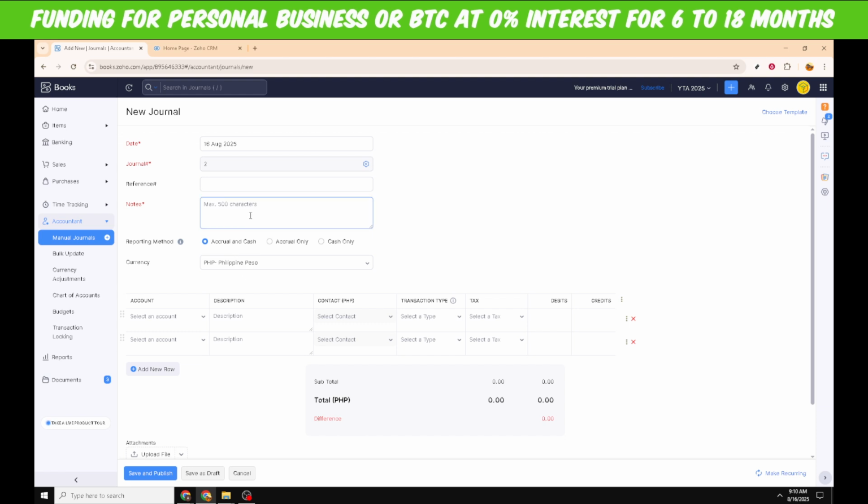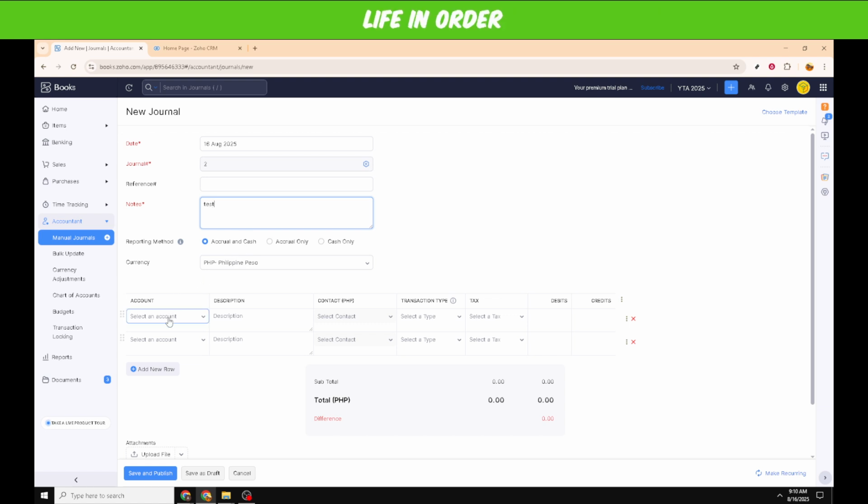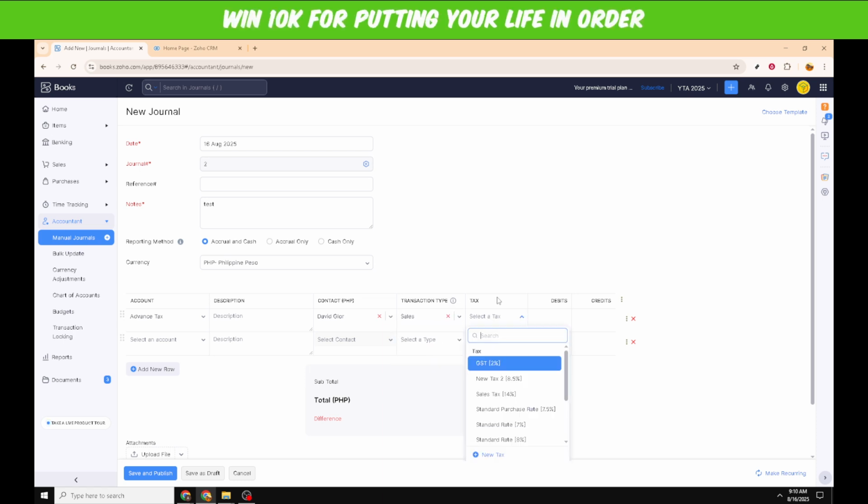After setting the date, you'll want to jot down any notes related to this journal. This note section is vital for clarifying why the journal entry is being made, providing context for yourself and others who may review it in the future. Your notes could include details like reference numbers, related transactions, or reasons for adjustments.